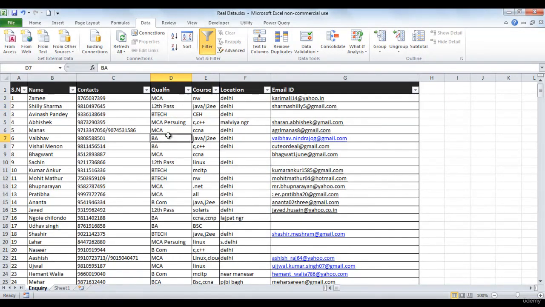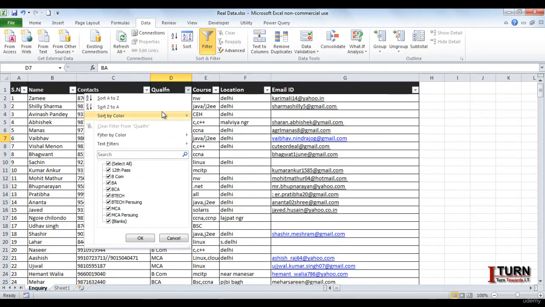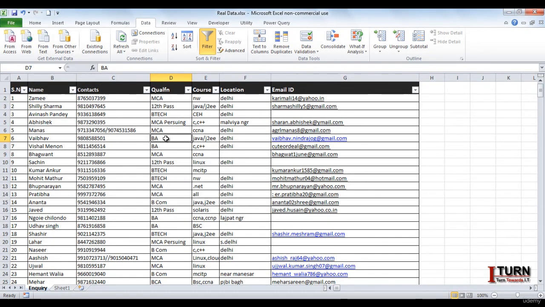Now I have told you about the Text Filter option which is coming over here, but if you want to apply a Number Filter because you have got numbers also, how to do that? Here let me type a number which is, let's say, 450 or let's say 550.